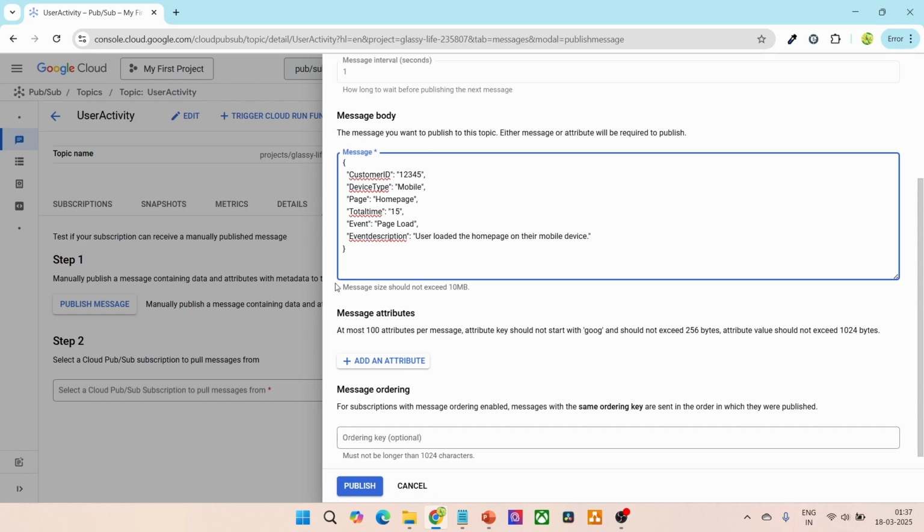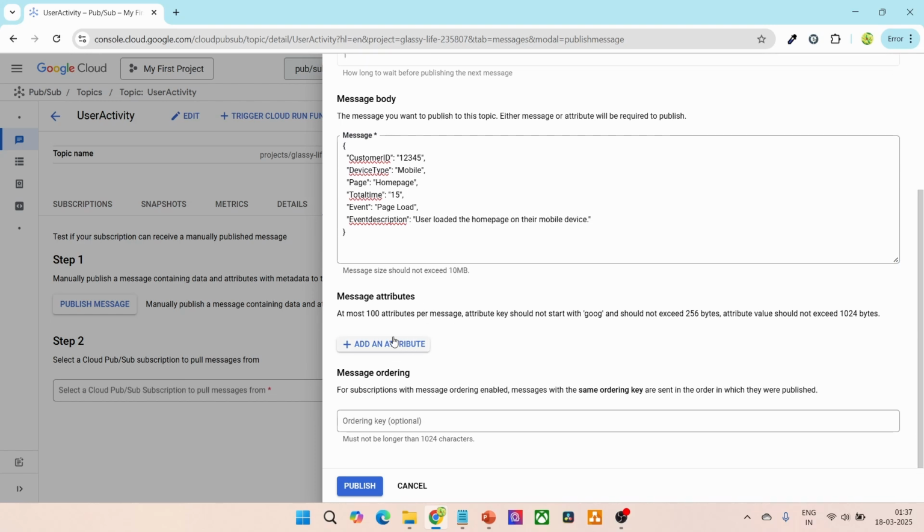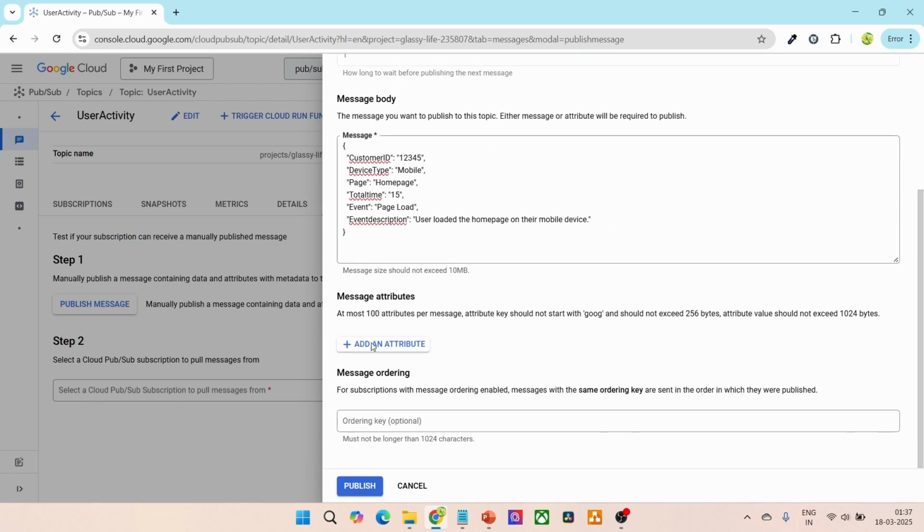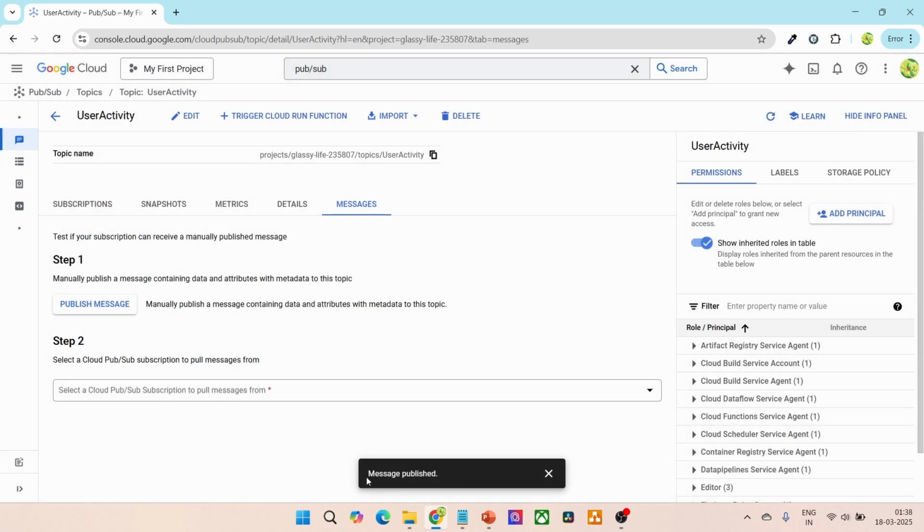This is my message body, and this message can have attributes as well. For example, as I told you, the customer type is equal to gold, customer type is equal to silver. You can have multiple attributes. Based upon these attributes, you can write your filter conditions for your subscriptions as well. Done. I have given the message body. I am not giving any attribute. I will click on publish.